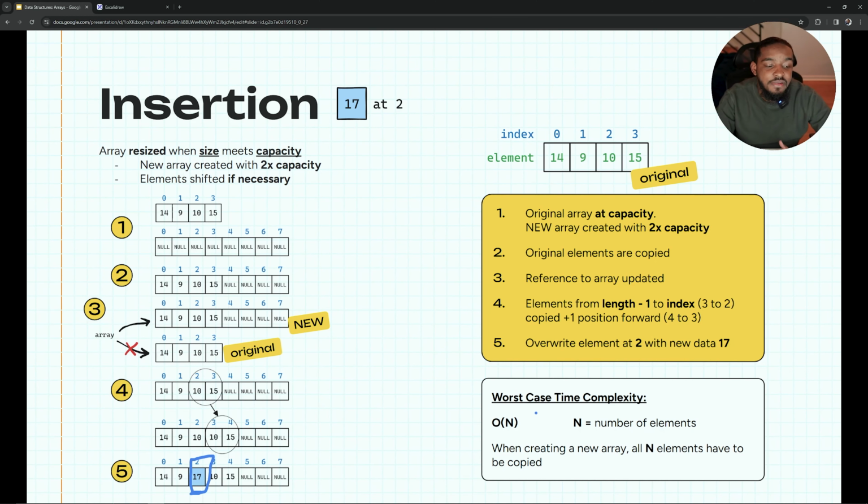The worst case time complexity is O of n. When creating a new array, all n elements have to be copied, right? We had to create this new array. If you look from 1 to 2, we had to create an array with twice the capacity and move over the existing elements, all n elements. Okay, so I hope that provides clarity.